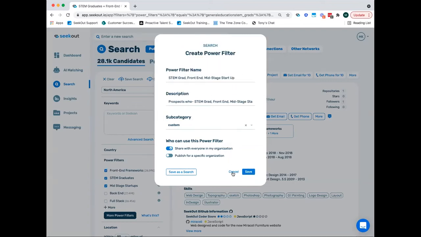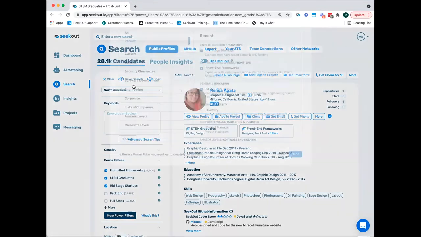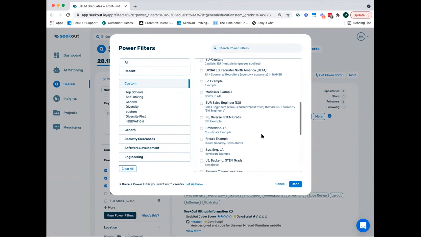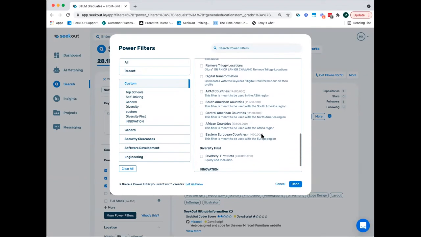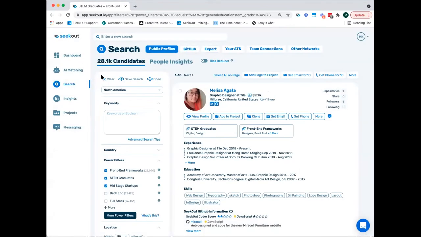Of course, in my demo, it would error out on me, but just for example's sake, when this would go ahead and save, it would be under custom, and then it would be here for me to then go ahead and access. So that was just a click of a button. That pool of 28,000 candidates would then populate for me to go ahead and search across.